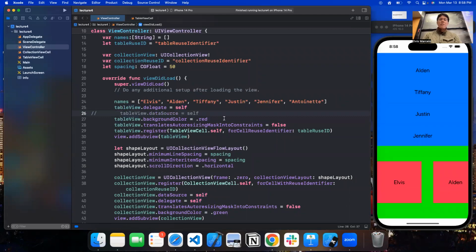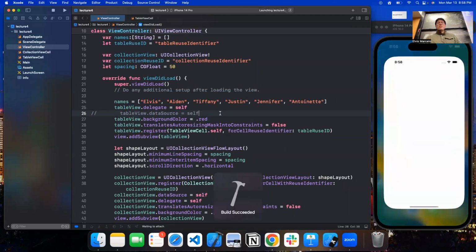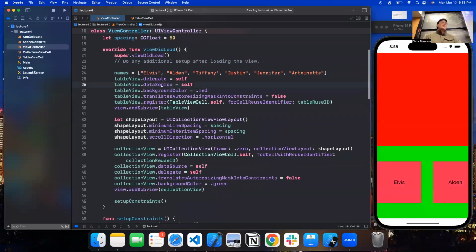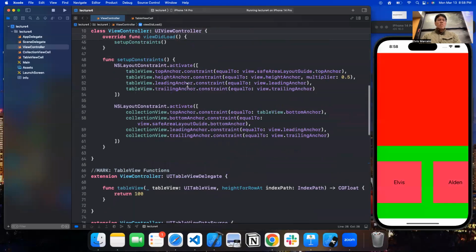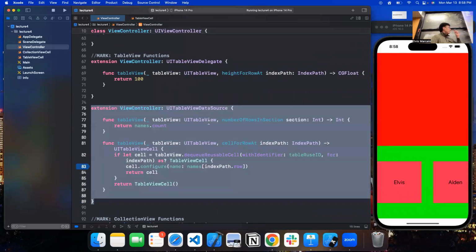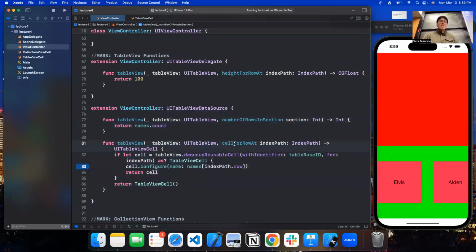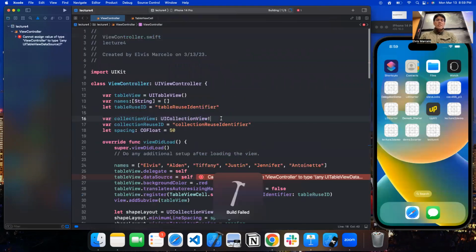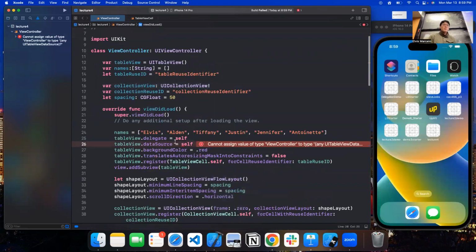If I commented this out earlier, no cells would be appearing, because all of the data comes through specific functions that are tied with data source. I didn't talk about them earlier, but these functions down here, we have to create an extension to implement them, like number of rows and sections. If I were to comment this out and run it, tableView.dataSource equal to self is going to throw me an error. It's going to say cannot assign value. Basically, this error means that I didn't implement the right functions that I had to.